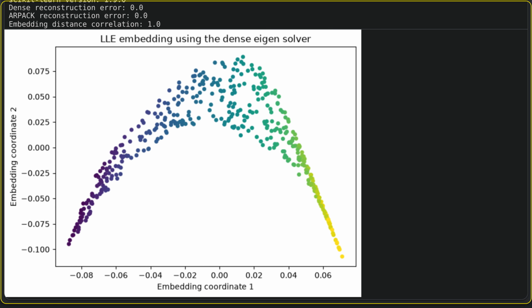This script tests whether dense and ARPACK eigensolvers give consistent results when using locally linear embedding to reduce a 3-dimensional S-curve dataset to 2 dimensions. It compares the pairwise distances in the 2 embeddings and uses their correlation to judge whether the solvers preserve similar neighborhood structure. The script reports the Scikit-Learn version, reconstruction errors, and correlation value, then shows the dense solver embedding as a colored scatter plot.